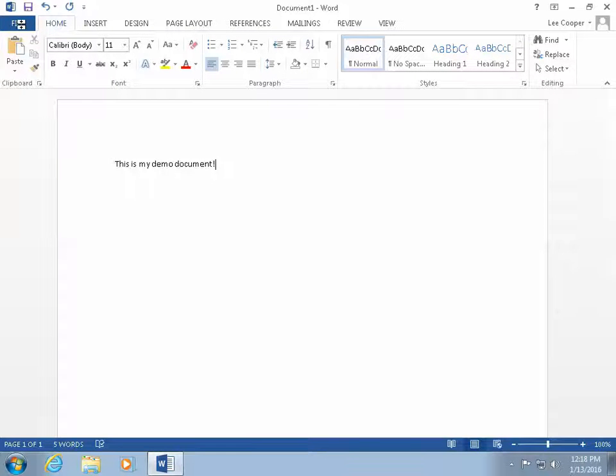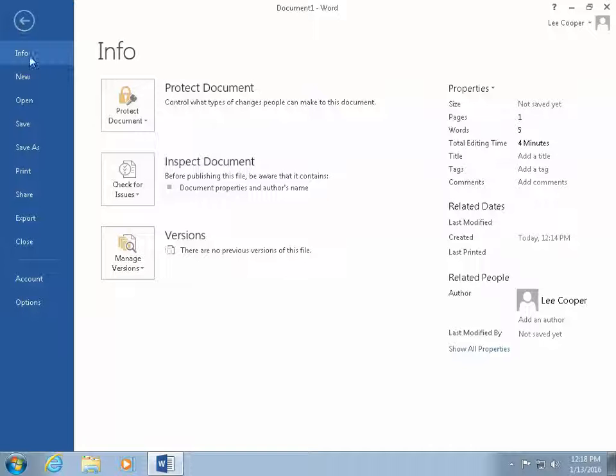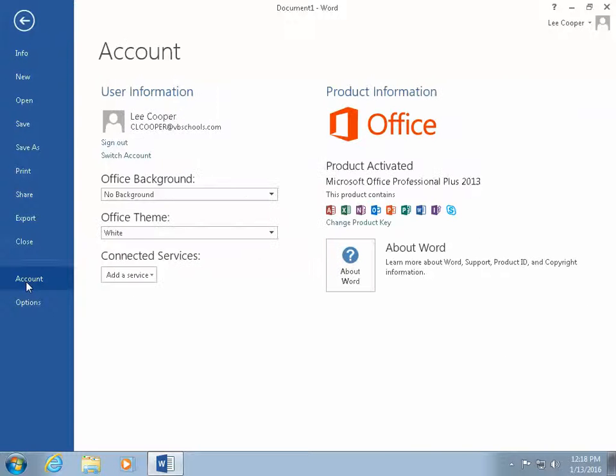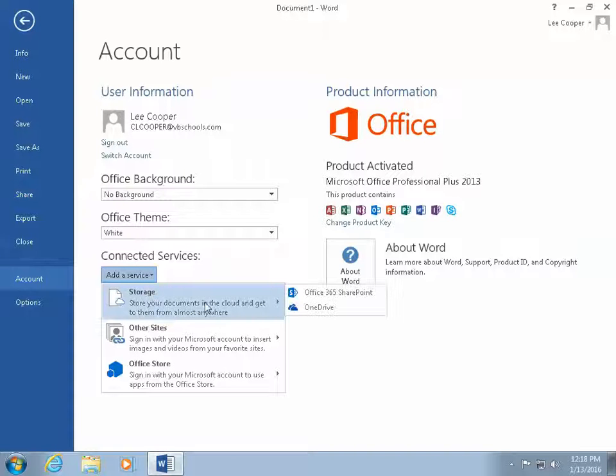What I'm going to do is click here on the File menu, go to Accounts, and down here at the bottom where it says Connected Services, I'm going to connect a service. So what I'm going to do is add storage.